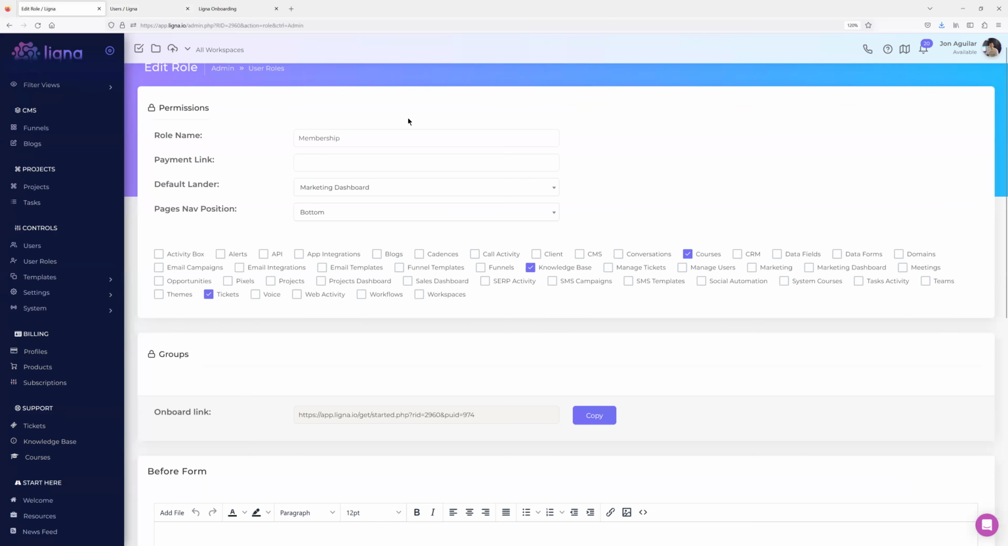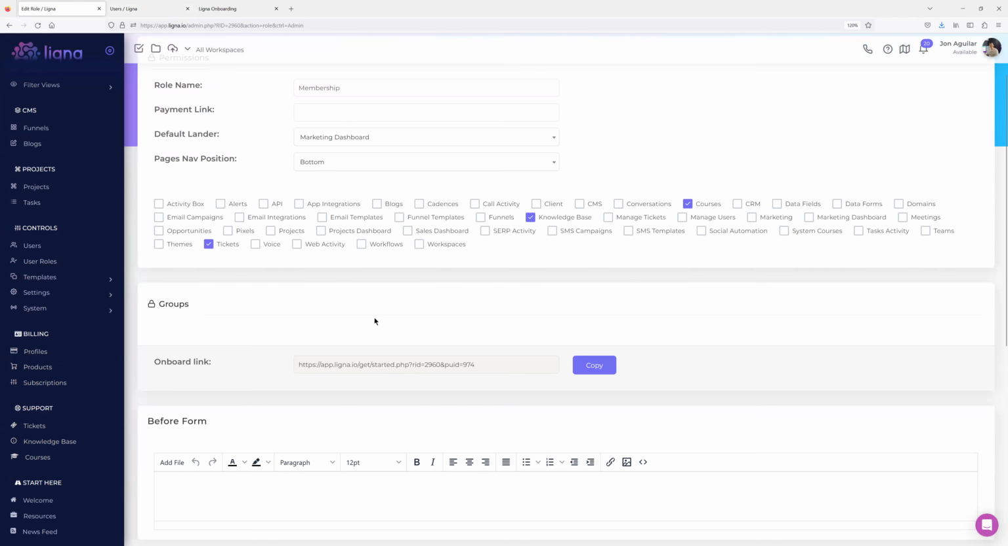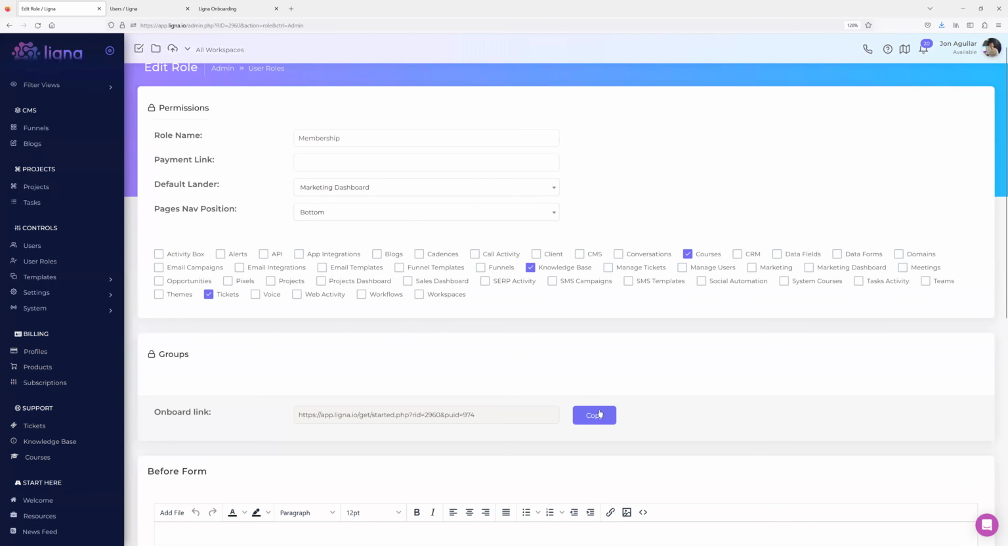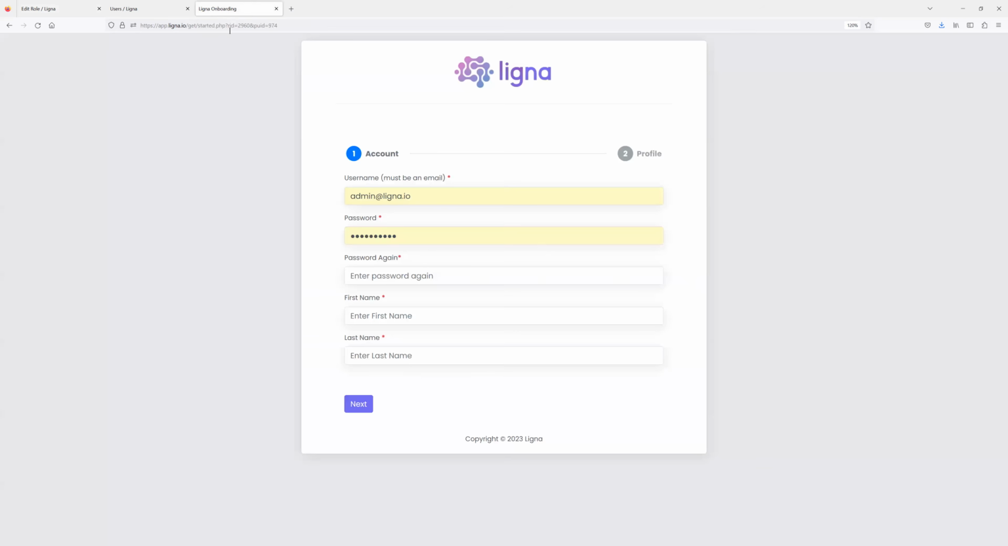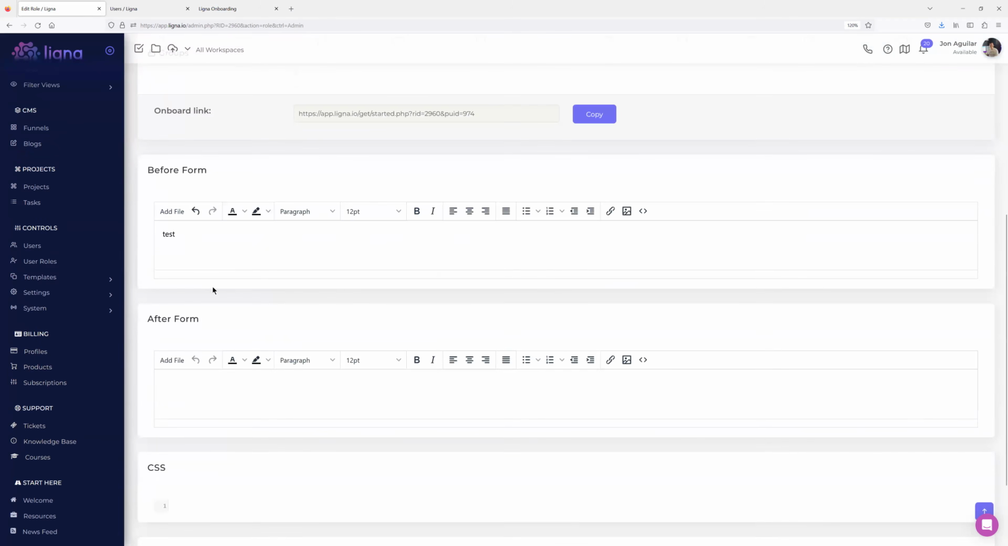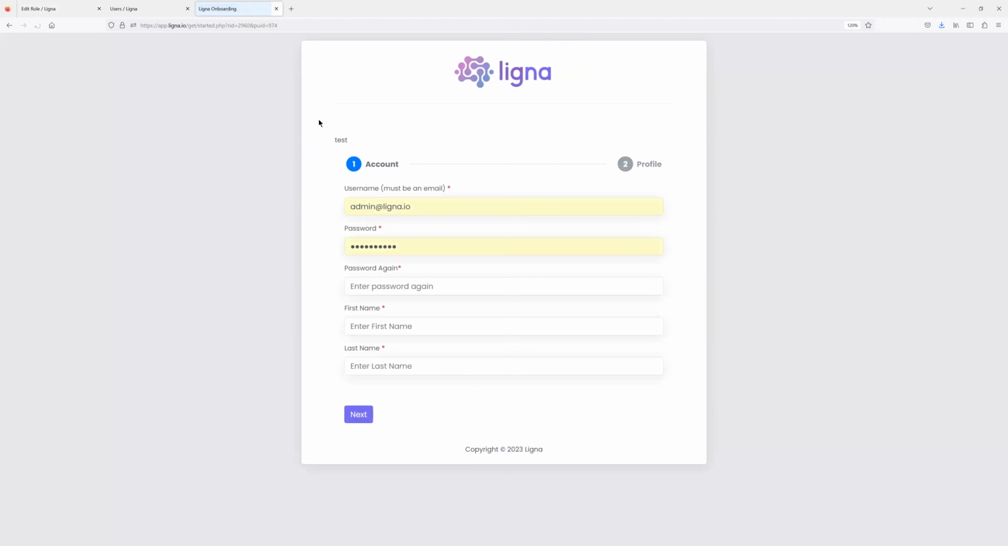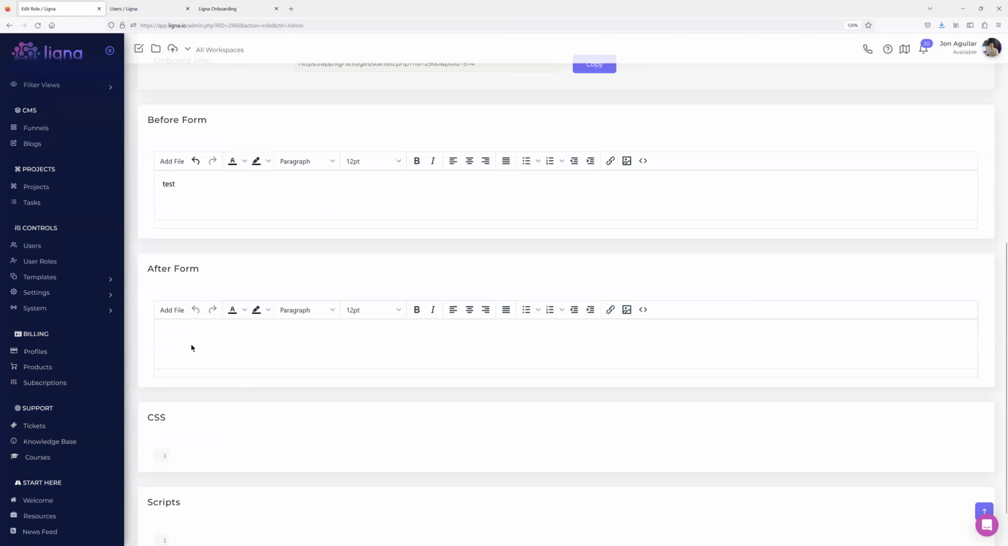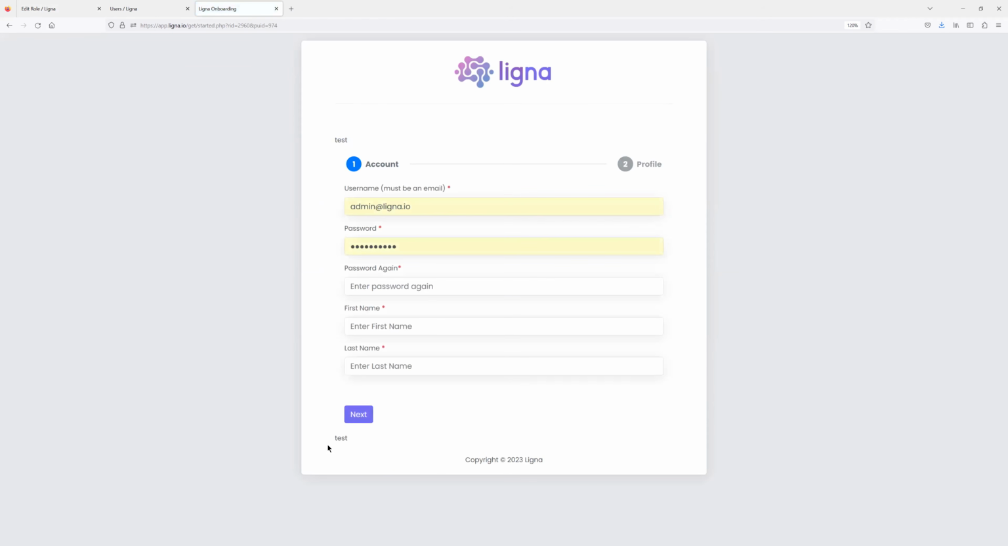However, if you want them to set up their own accounts, there's an onboarding link for the role. When you create this role, you can grab this onboarding link, and this is what it is. And you can configure the design of it. This is before the form, so if you put something there, it's going to show up right here. If you want a little message related to this specific role or this product, or if you want something after the form, you can do that, and it's going to show up at the bottom there.